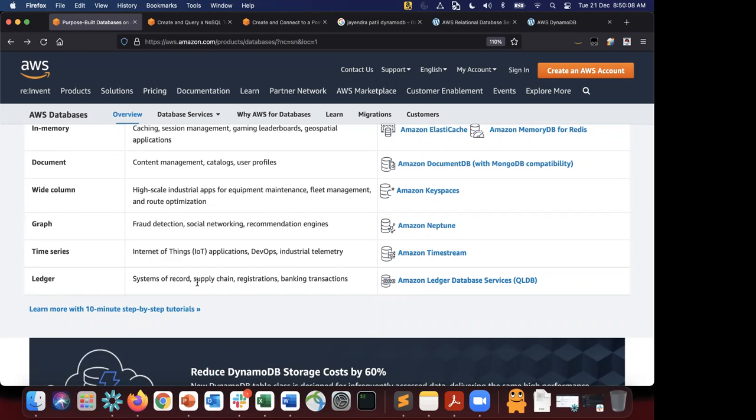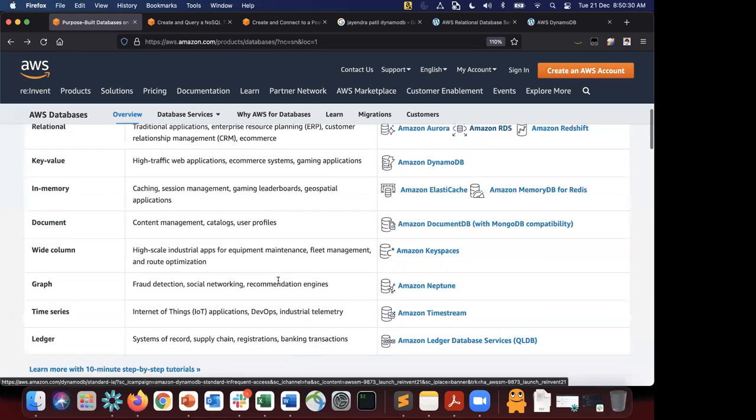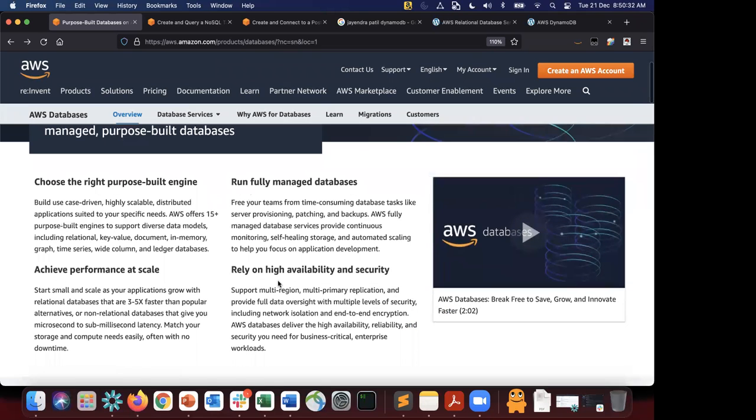Ledger, again, is a blockchain-based database. It's called QLDB, Amazon Quantum Ledger Database, used for supply chain, systems of record, registrations, banking transactions, and so on and so forth. If you want to achieve an immutable transaction which cannot be tampered with and is tamper-proof, you go for ledger databases. Okay, so these are some of the types of databases that we have. We'll quickly watch this video as well to see what it is.